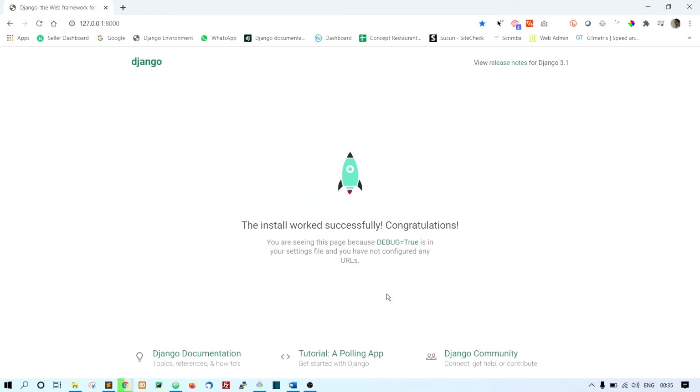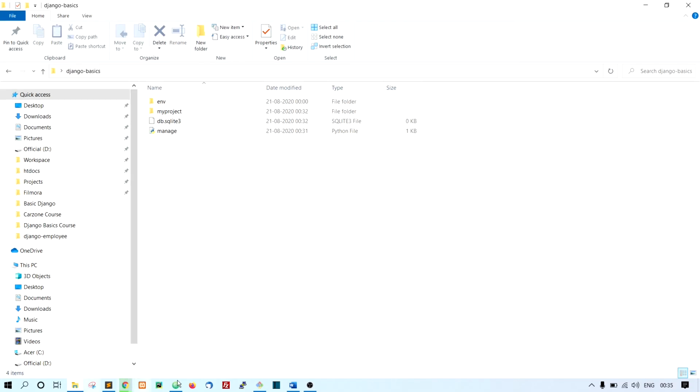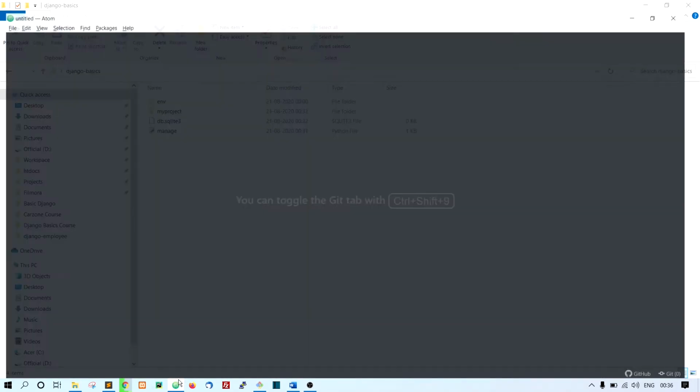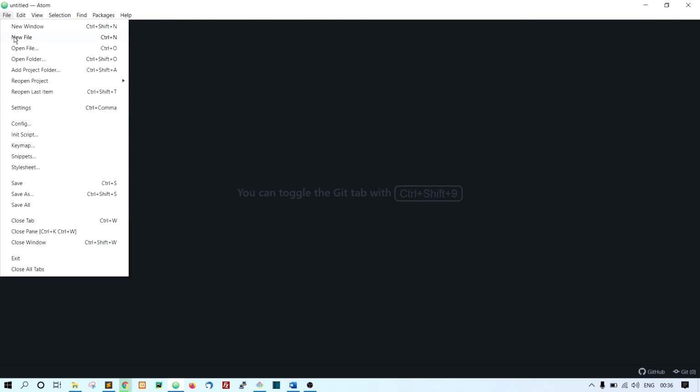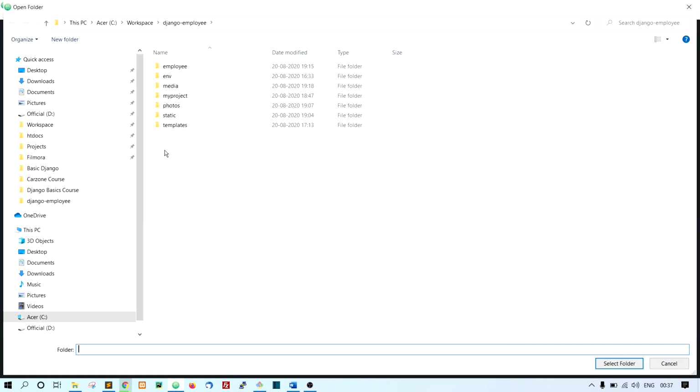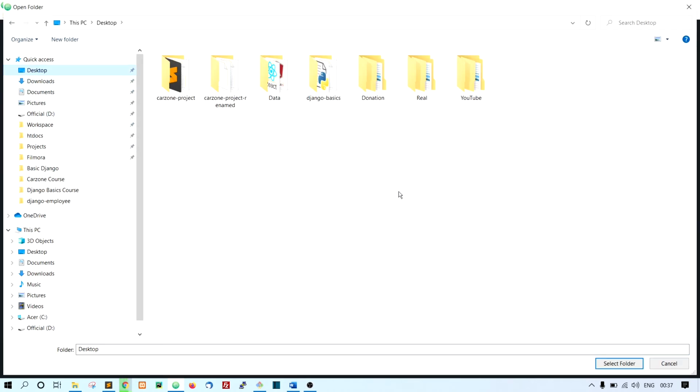Now let's get back to the folder here. I want to walk you through these folders and files. Instead of navigating the folders and files from here, we will just open this folder from our code editor. We are using Atom. Let me open the folder here. Open folder, and where is it? I think it is here. Django Basics. Select folder. Now all the folders and files are here.